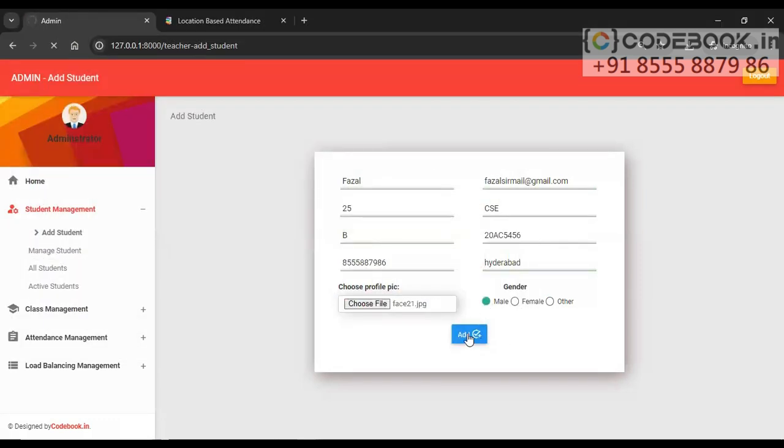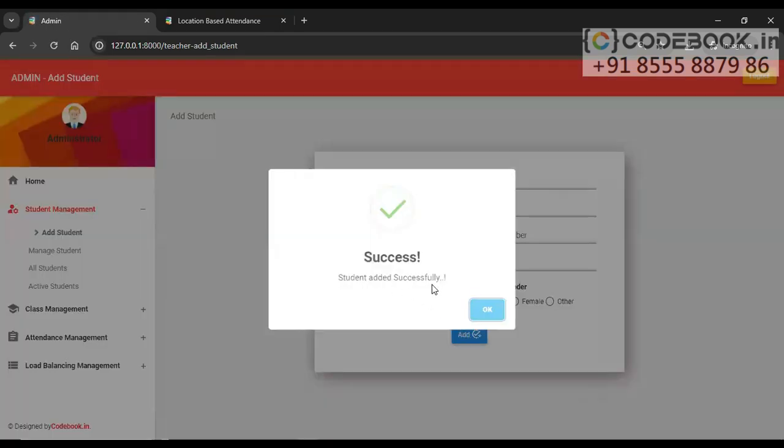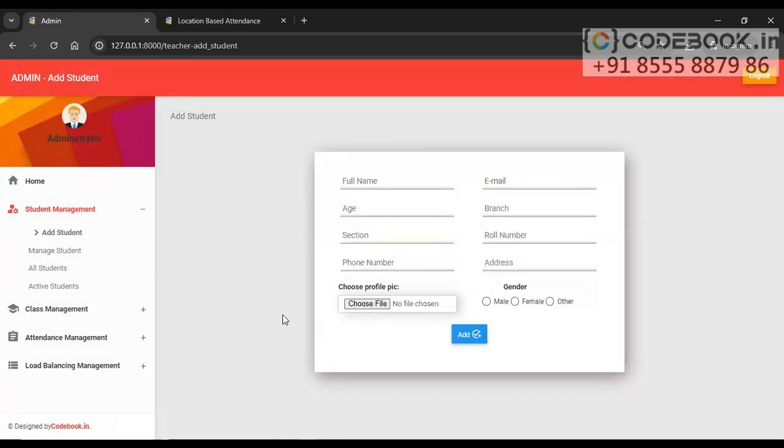Add. So the teacher has added one student, and the student adding is successful. Let's try to add another student, and I'll provide some mail ID here. Branch CSC, section A again, the same section I am giving. Roll number 20AB 5876 something.